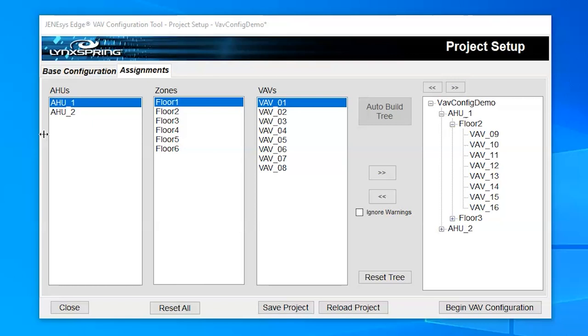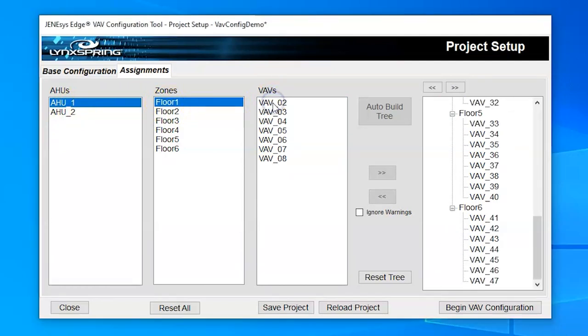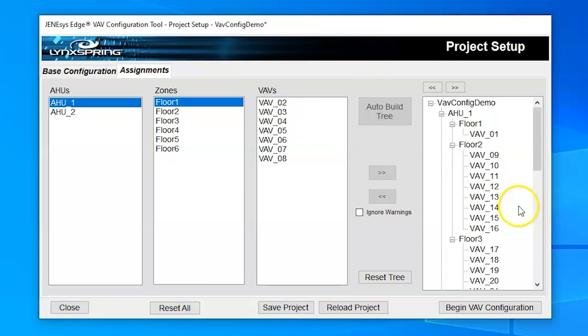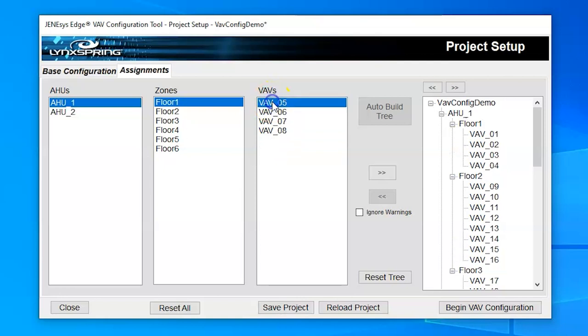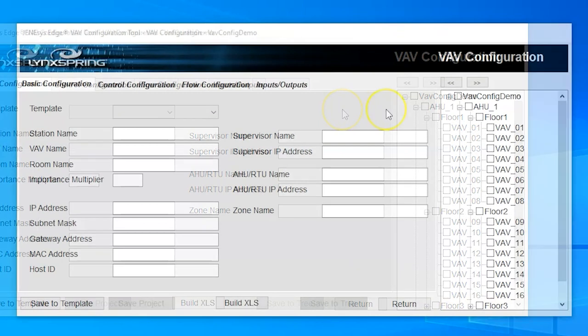VAV9 to VAV47 have already been assigned. By highlighting AHU1, 4-1 and double-clicking VAV1, the VAV is assigned in the tree. Double-clicking the remaining VAVs assigns them to the correct AHU and zone. Click Begin VAV Configuration to start configuring the VAVs.